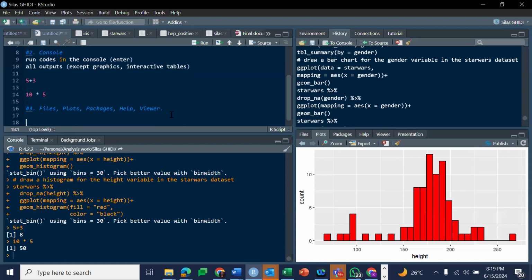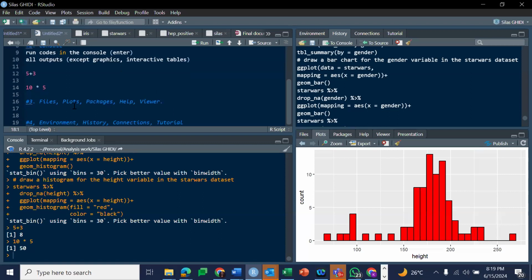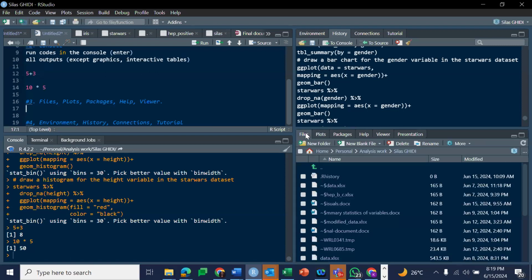Okay, so let's go to quadrant 3. Quadrant 3 has a couple of tabs: files, plots, packages, help, and viewer. Let's take each of them one by one. So the files tab, I'll click on it here. The files tab is where R stores all the documents that are related to a particular project you're doing.